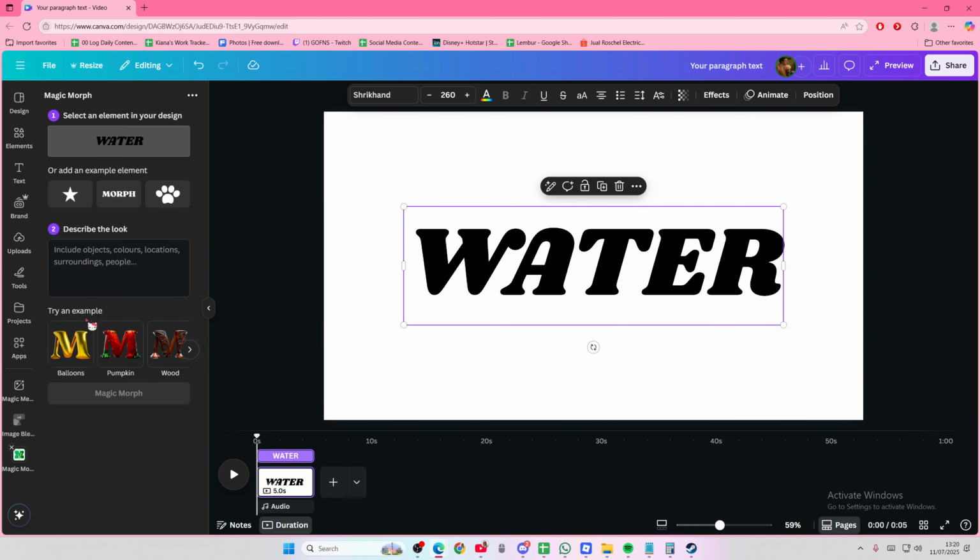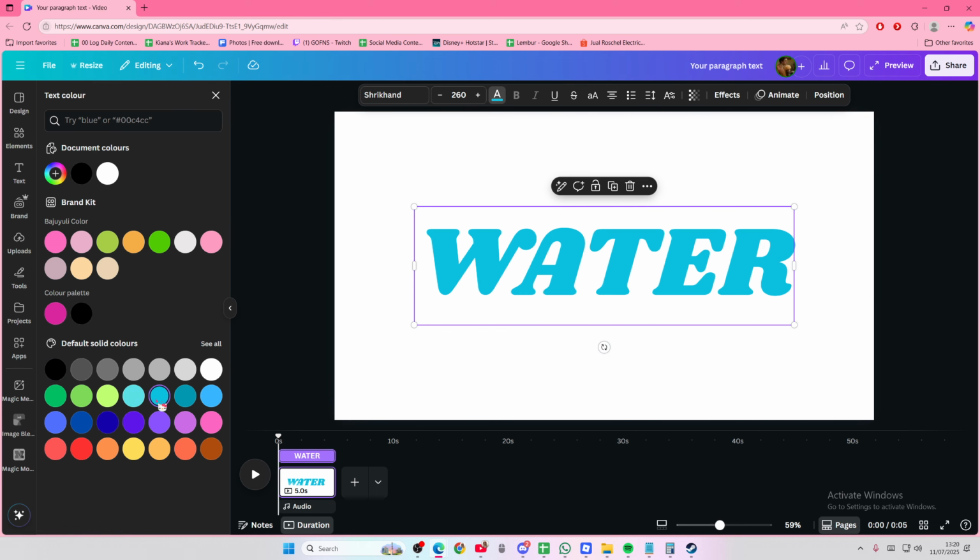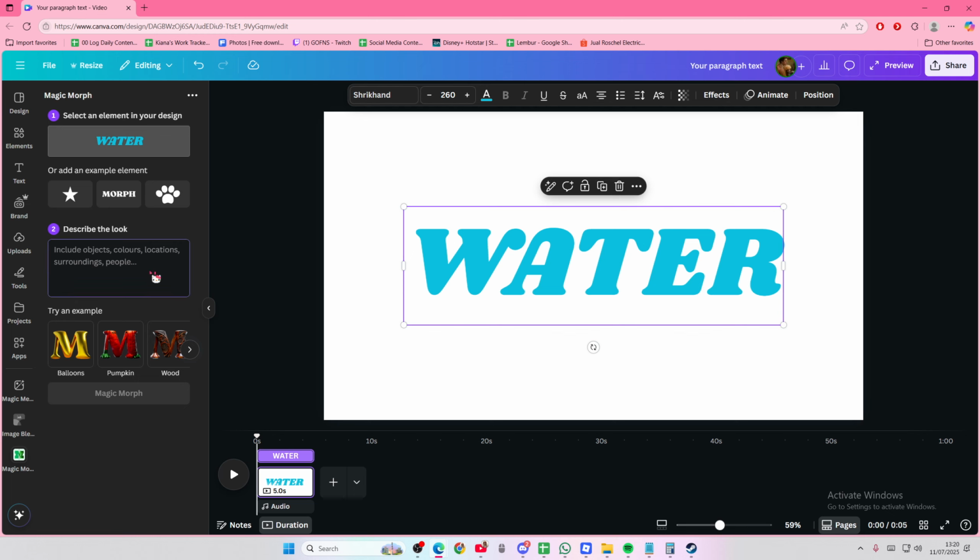Let's go back to Magic Morph here. Select an element, so I'm just going to select this one. You can color it to whatever color you want. I'll just do blue. Maybe it's going to change, I'm not sure actually. Describe the look. I'm just going to type in water like droplets.